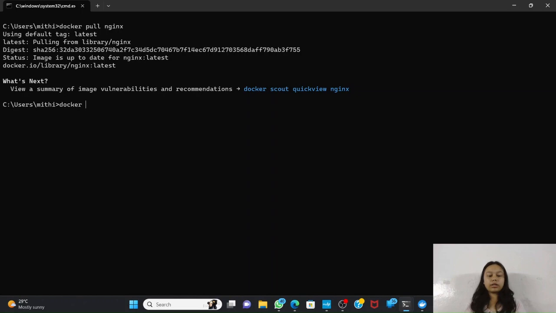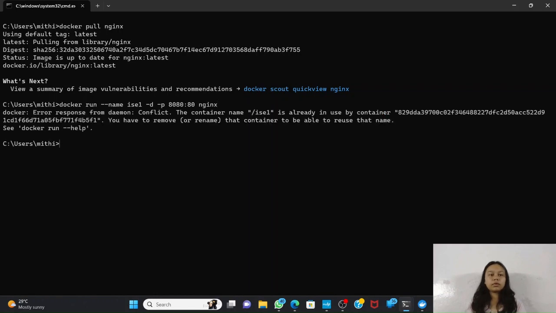Now to run this, let's write docker run. Specify a name to this container, c1. -d, this d stands for detached mode. Port number, let's specify any port number. Nginx. Okay, let's give another name.